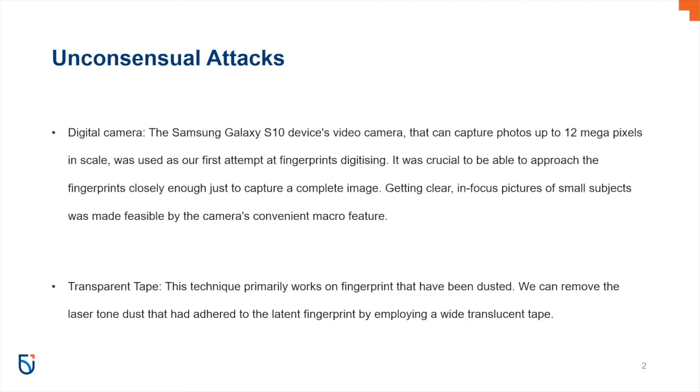Digital camera. The Samsung Galaxy S10 device camera, which can capture photos up to 12 megapixels in size, was used as our first attempt at fingerprint digitizing. It was crucial to be able to approach the fingerprints closely enough to capture a complete image. Getting clear, in-focus pictures of small subjects was made feasible by the camera's convenient macro feature. Transparent tape. This technique primarily works on fingerprints that have been dusted. We can remove this toner dust that had adhered to the latent fingerprint by employing a white translucent tape.